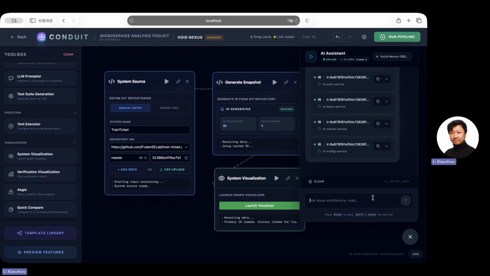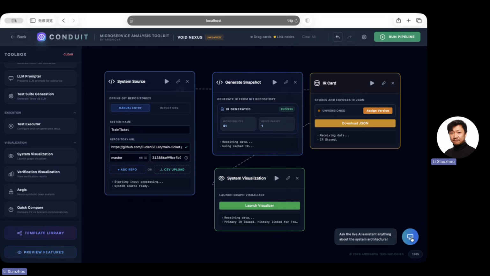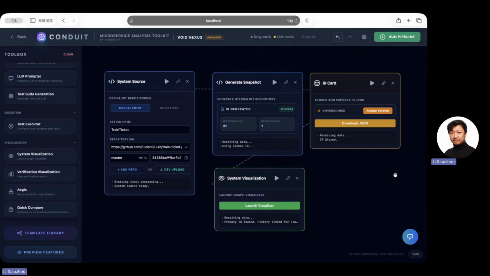You can, of course, clear the chat here by clicking this button. And of course, you can hide the chatbot, reopen it, hide and reopen it. So this is how this chatbot works.